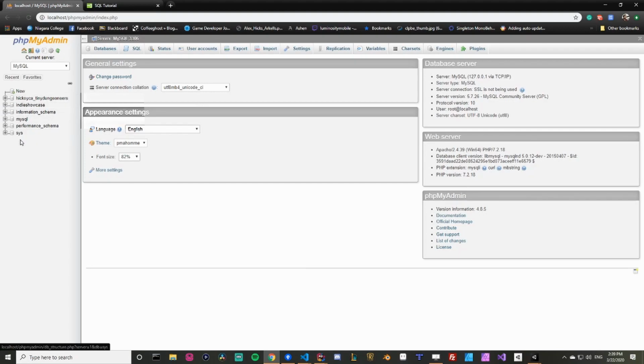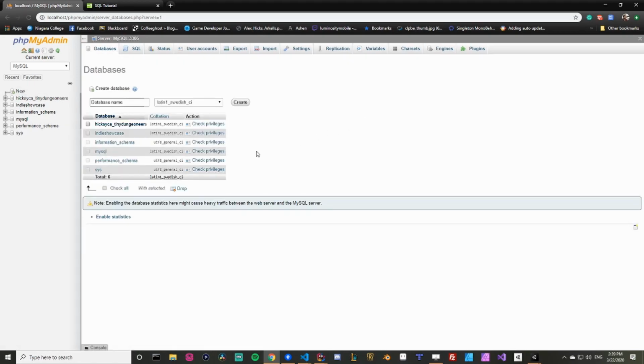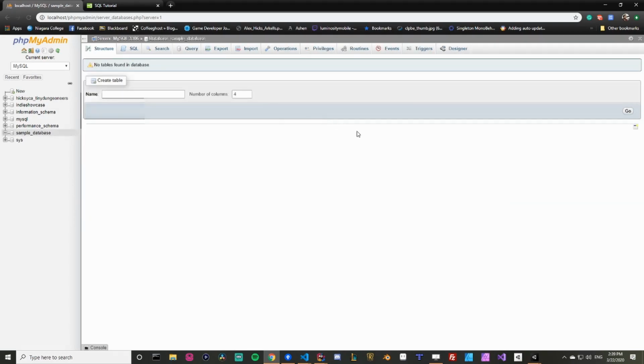So we have our databases on the left, and inside our databases, we have tables. The first thing we're going to do is click new, and we're just going to call this sample_database. We're going to use all lowercase. It's up to you, but most people just generally use lowercase. We'll hit create. Cool. So now we have this database that we're able to access.